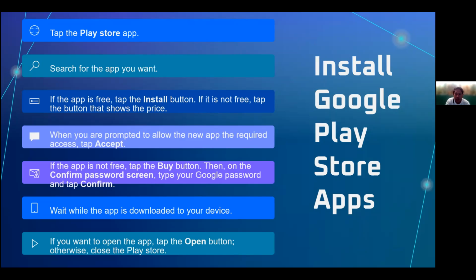Install Google Play Store apps. This is for Android only. Tap the Play Store app. Search for the app you want. If the app is free, tap the install button. If not free, tap the button that shows the price. When you are prompted to allow the new app to require access, tap accept.